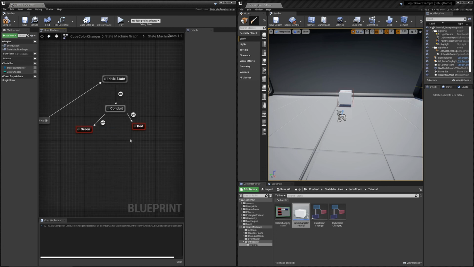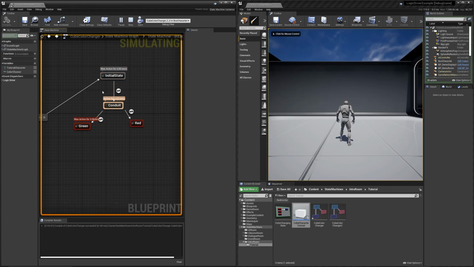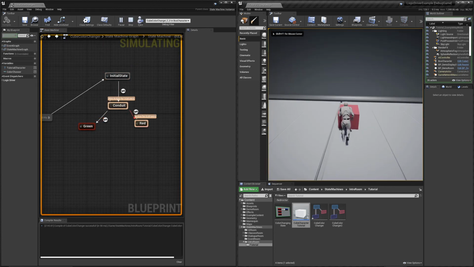back to where the conduit needs it to work, what's going to happen is when we press play, it's going to go from the initial state to the conduit and stay there until you're overlapped, and then it will go to one of these two. Yeah, you can see it's actually set in the conduit now, and then goes to red.